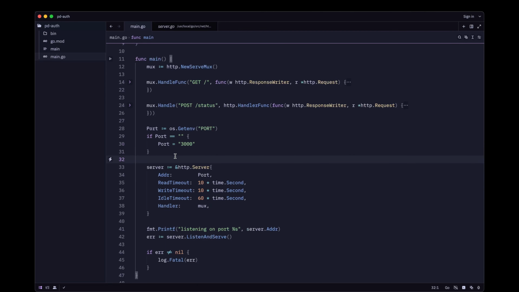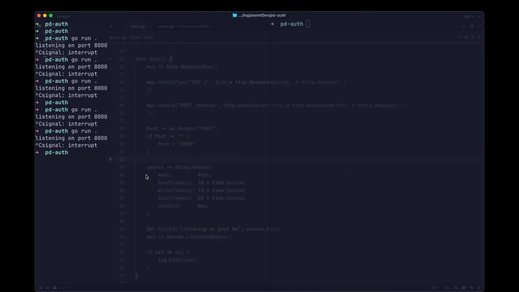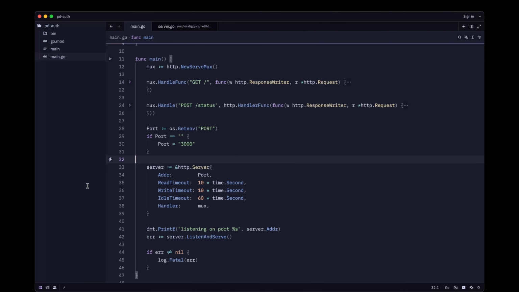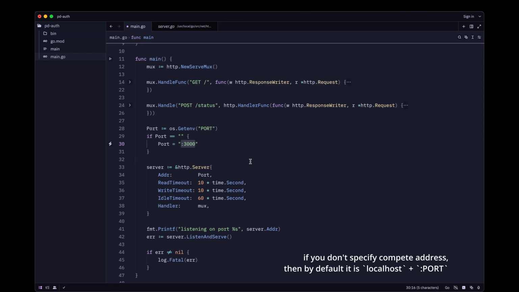So if I do not specify the port environment variable, it will start on port 3000, and if I specify the value, then it will be using that same value. So let's try that out. First, let's say go run. It says listening on port 3000 and it gives some error, like it is not able to start on that. That is because it has to be an address over here. This is an address port, not just a port we have to specify.